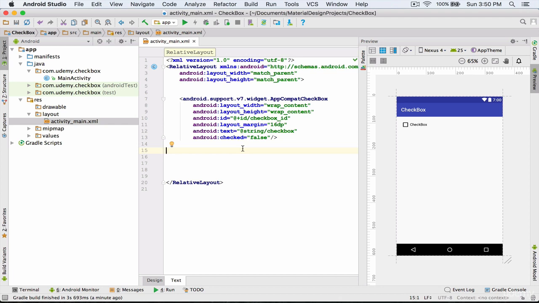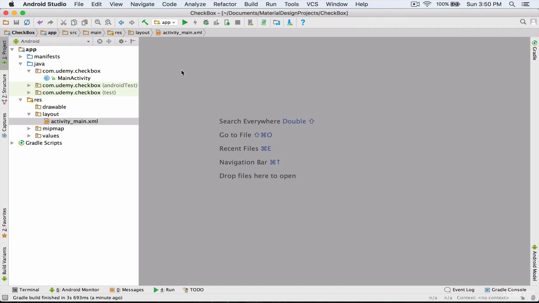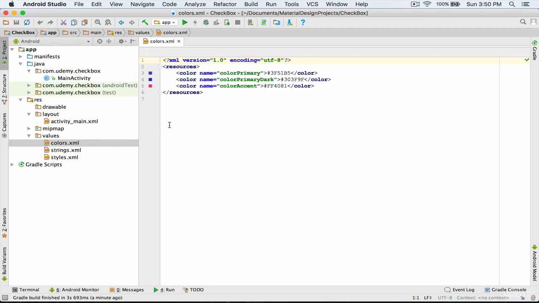Now I'm going to change my checkbox's color. When the checkbox is selected, its color follows color accent. If I don't want my checkbox color to follow color accent, I must define a new style for my checkbox as I did in switches. I close the activity main layout, I go to the values folder and open colors.xml.